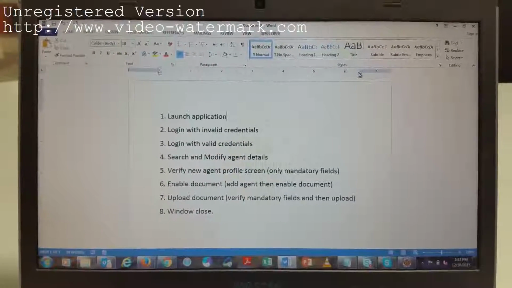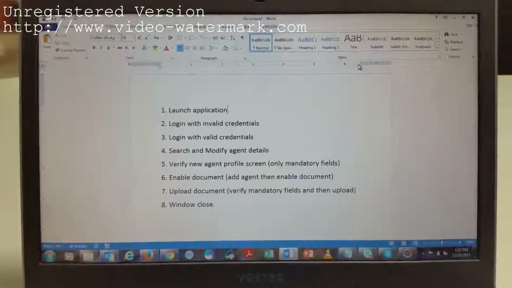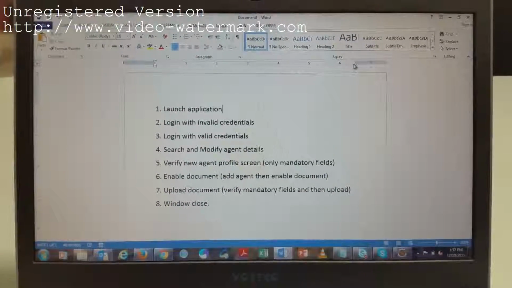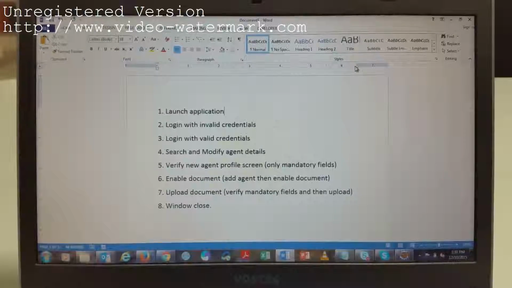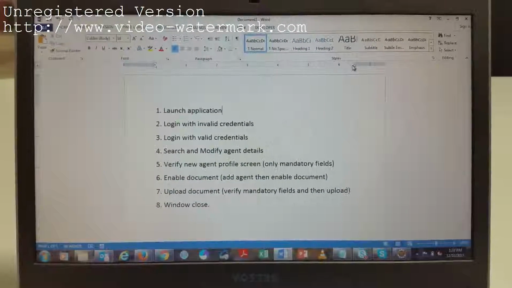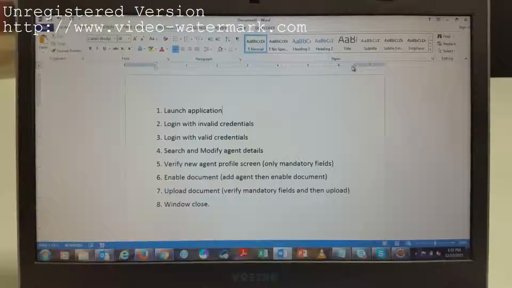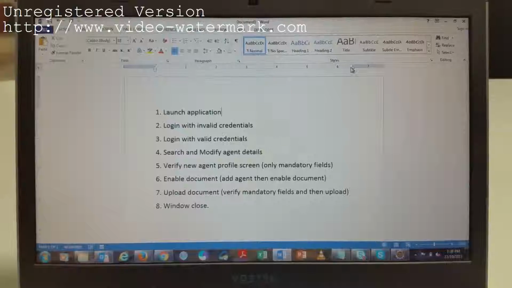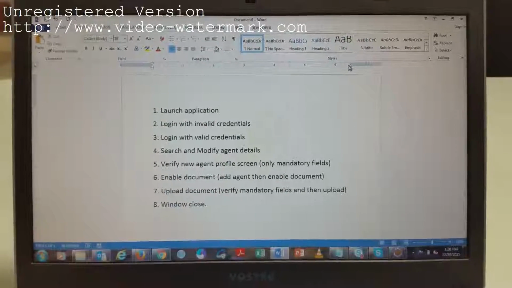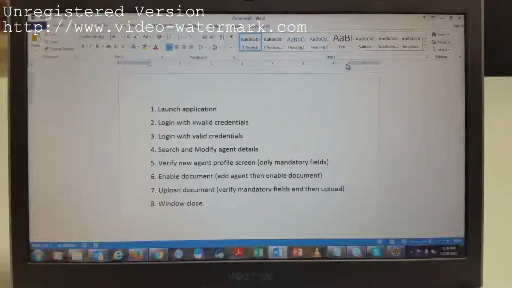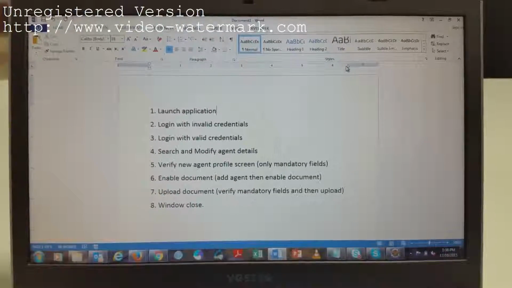Hi everyone. Now we are going to look into the execution of the automation script for the web page developed using Selenium. Before getting into the execution, on screen you can see the list of scenarios that we have developed for the automation script. It starts with the launch of the application. It verifies the invalid credentials, then goes with the valid credentials and searches and modifies the agent details.